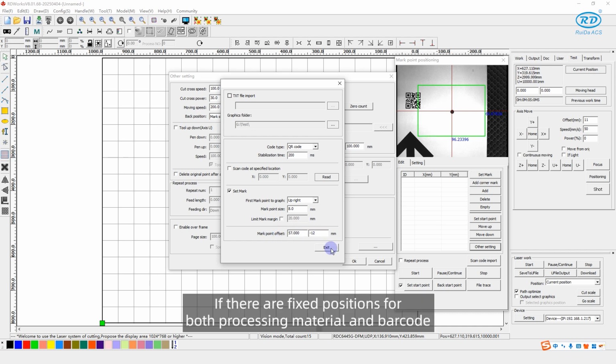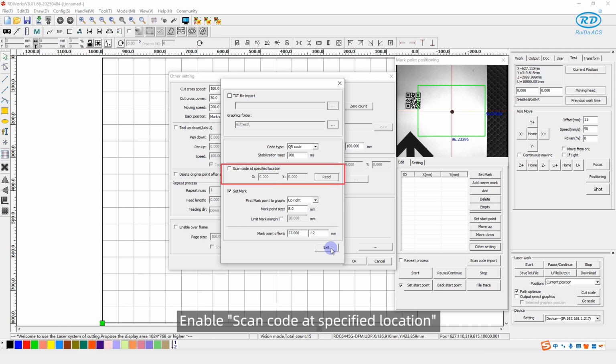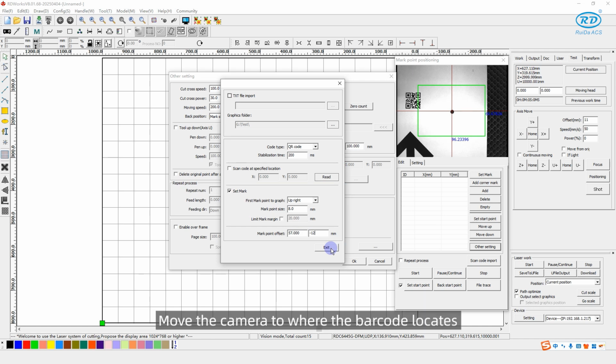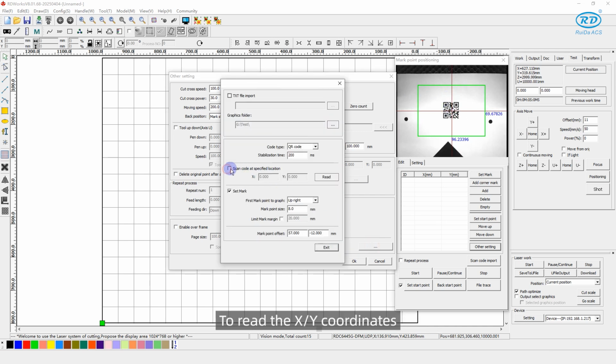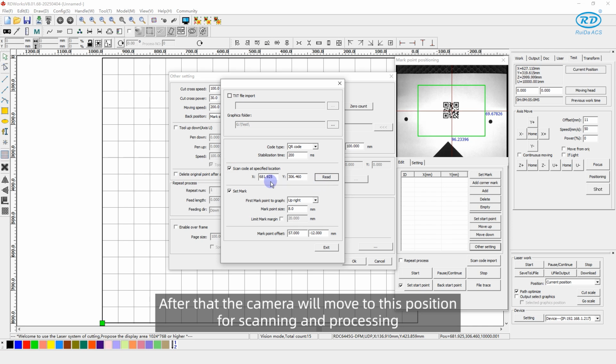If there are fixed positions for both processing material and barcode, enable skin code at specified location. Move the camera to where the barcode is located to read the X and Y coordinates. After that, the camera will move to this position for scanning and processing.